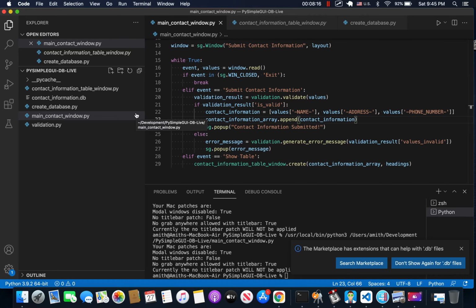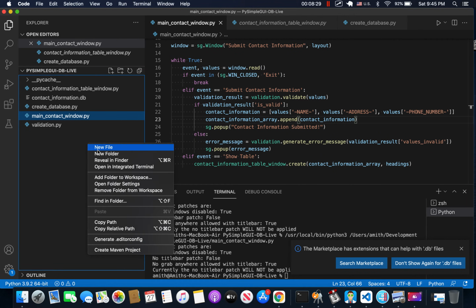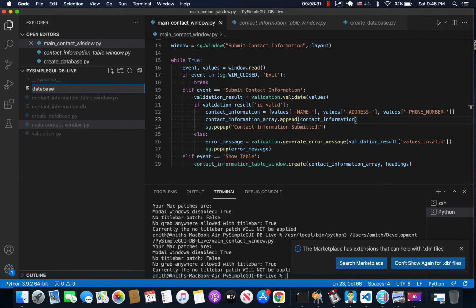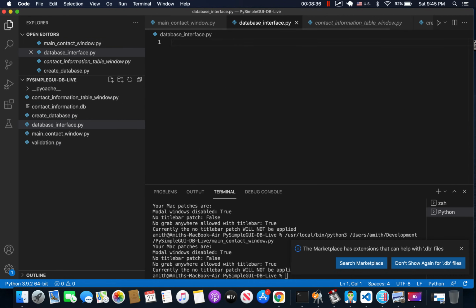The first thing we want to do is create a file called database-interface.py. Normally an interface has a different connotation related to object-oriented programming, but we're not really working with that in this case. Just to create a name that would be easy to communicate to pretty much everyone watching this video, we're going to call it database interface, which basically means that this file is going to be the interface between our Python code and the database.